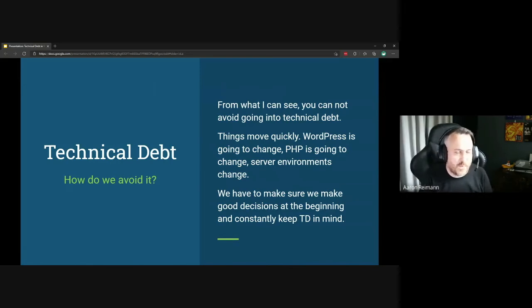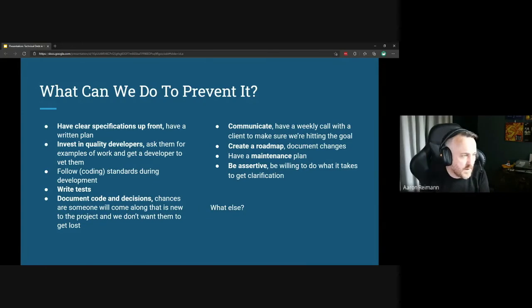WordPress has gotten a lot better than the way it was 5 or 6 years ago. Now, if a plugin hasn't been updated in the past 2 years and you're searching for plugins, it won't show up in the repository, which is really nice. But all right, what can we do to prevent technical debt?